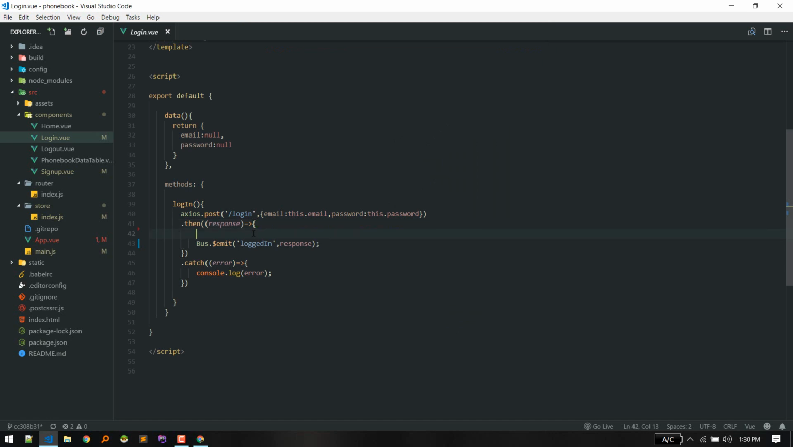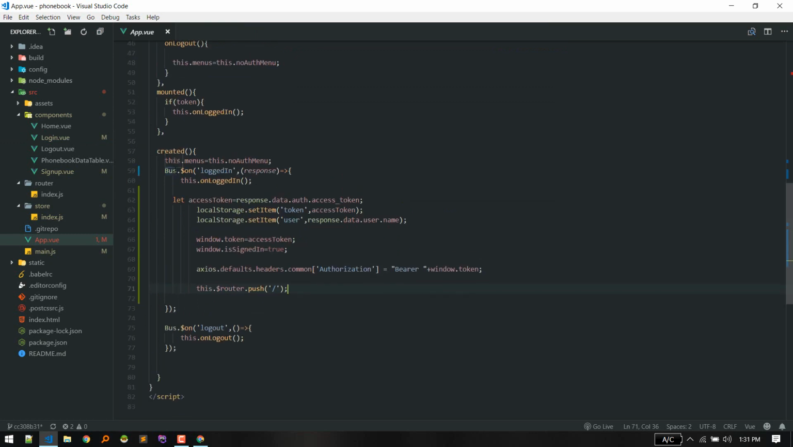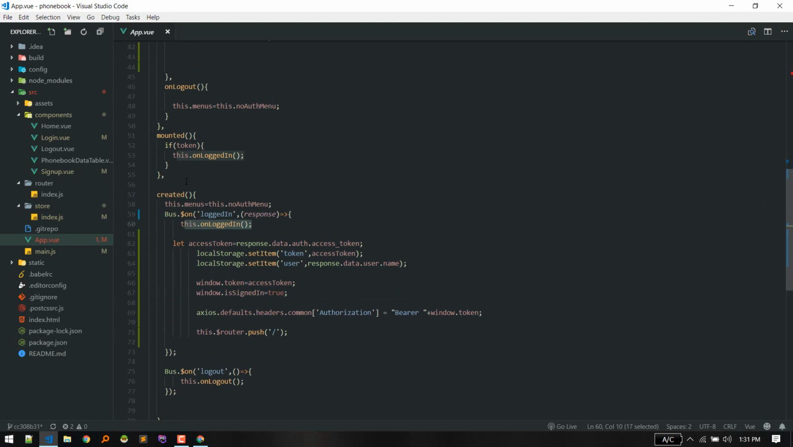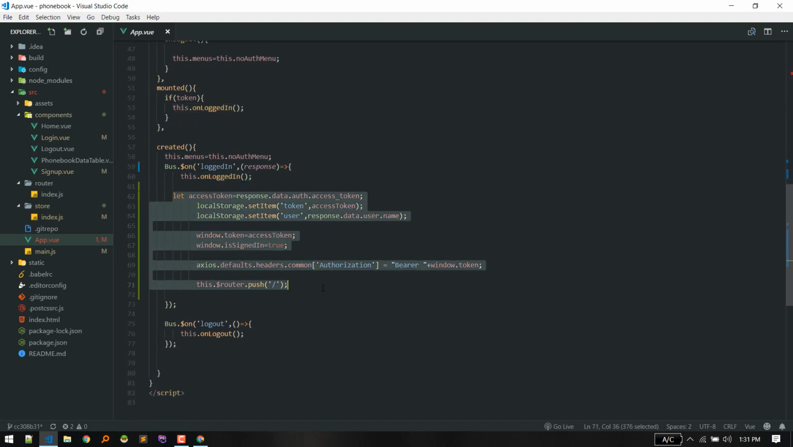Here there was a lot of code, so I refactored all that code to one place. After emitting this, after a successful login, we are emitting this logged in event, and let's go to app.view where we are listening to that event. On the logged in event we are getting the response data from our server, same thing. Just ignore this logged in; this will just change the navbar menus for authentication, nothing much. So this was the code that I cut out from there and pasted here.